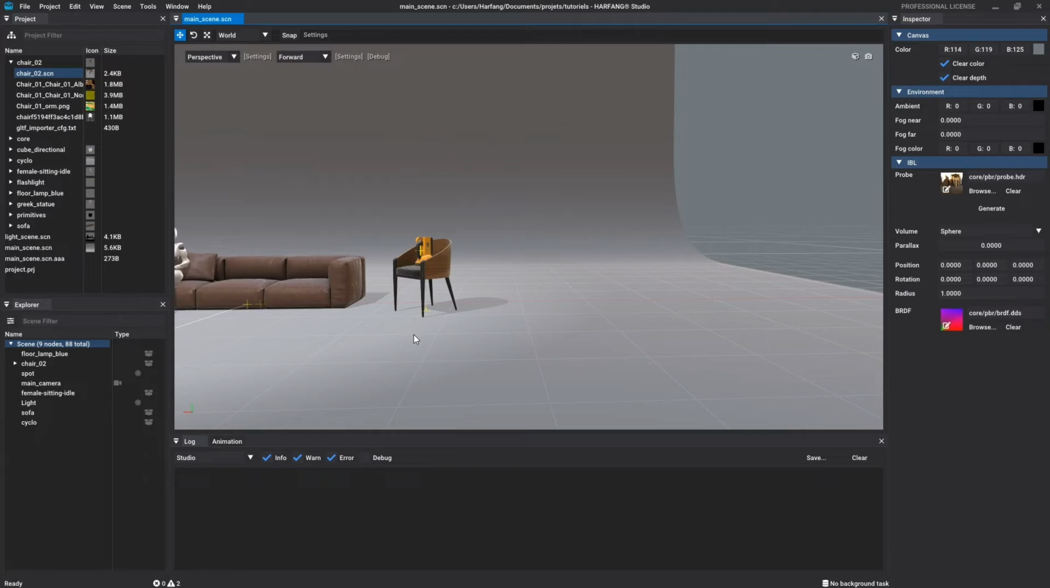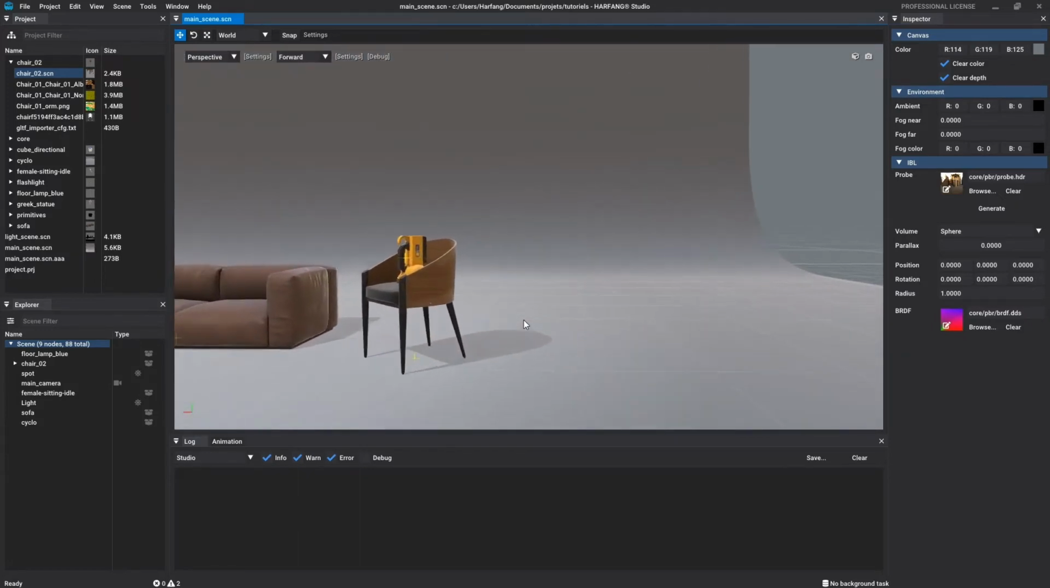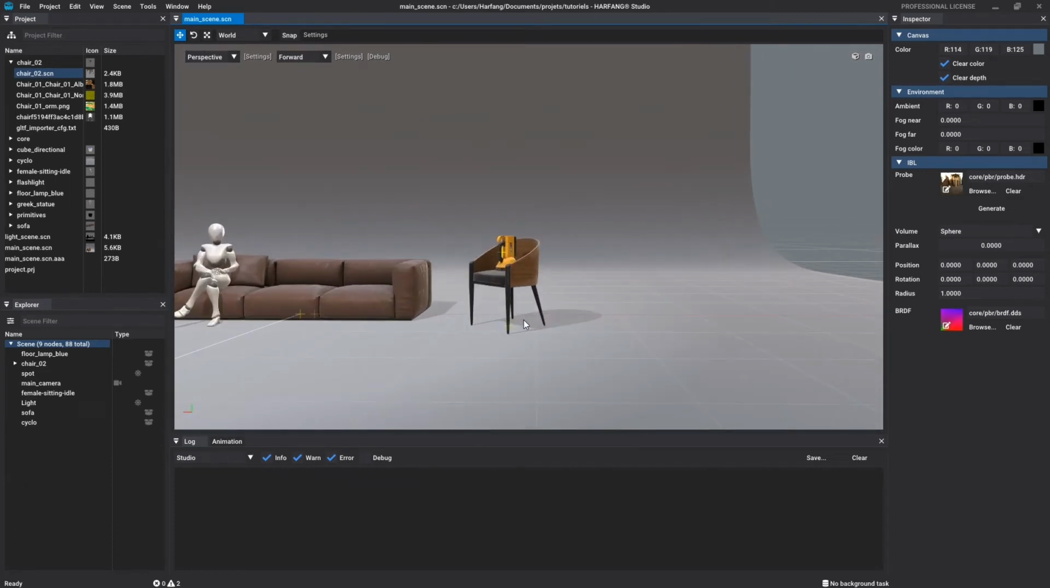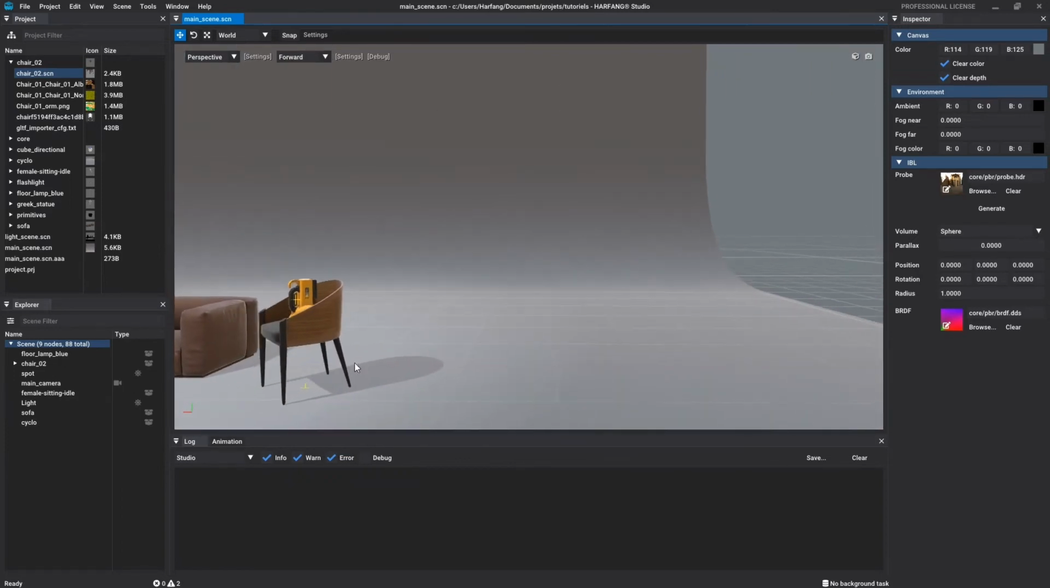So let's navigate with the right button to control the camera orientation, ZQSD or arrow keys to move through the scene, scroll wheel to zoom in and out, and alt-click on the wheel to strafe side to side.